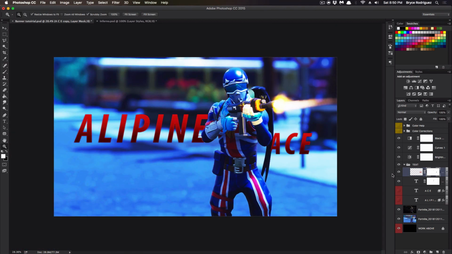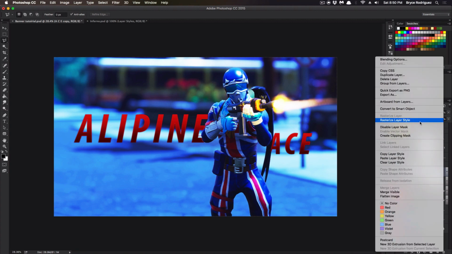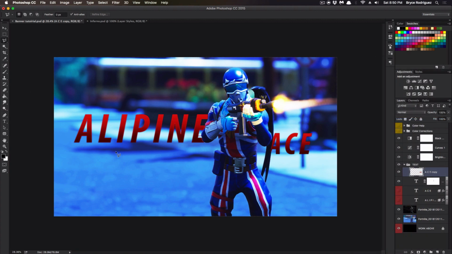So now we have all of our text stuff in this folder. We're going to add another effect to this. It is rasterized. So now what we're going to do is take the polygonal lasso tool and then drag, let's see, make a line like that, and then come back, make it really thin, and then press the delete key. I think we have to rasterize it first. Yeah, rasterize layer style. And then now we can make this little line here.